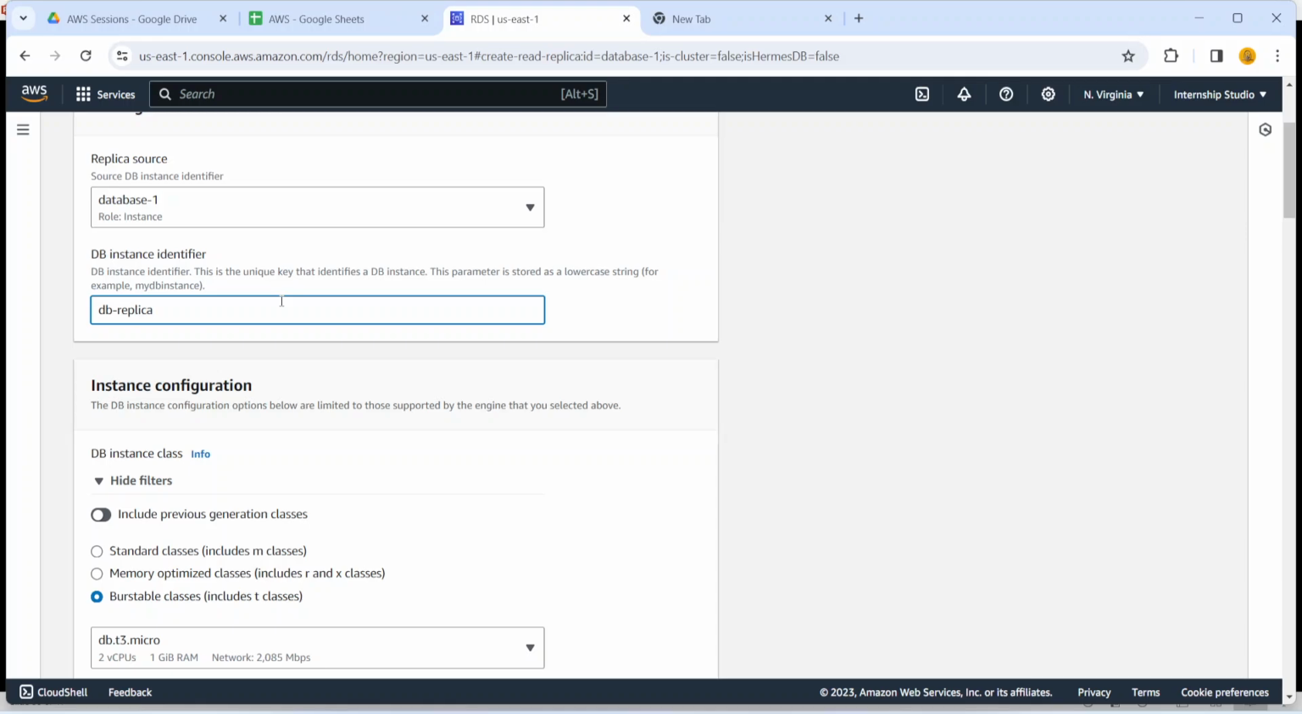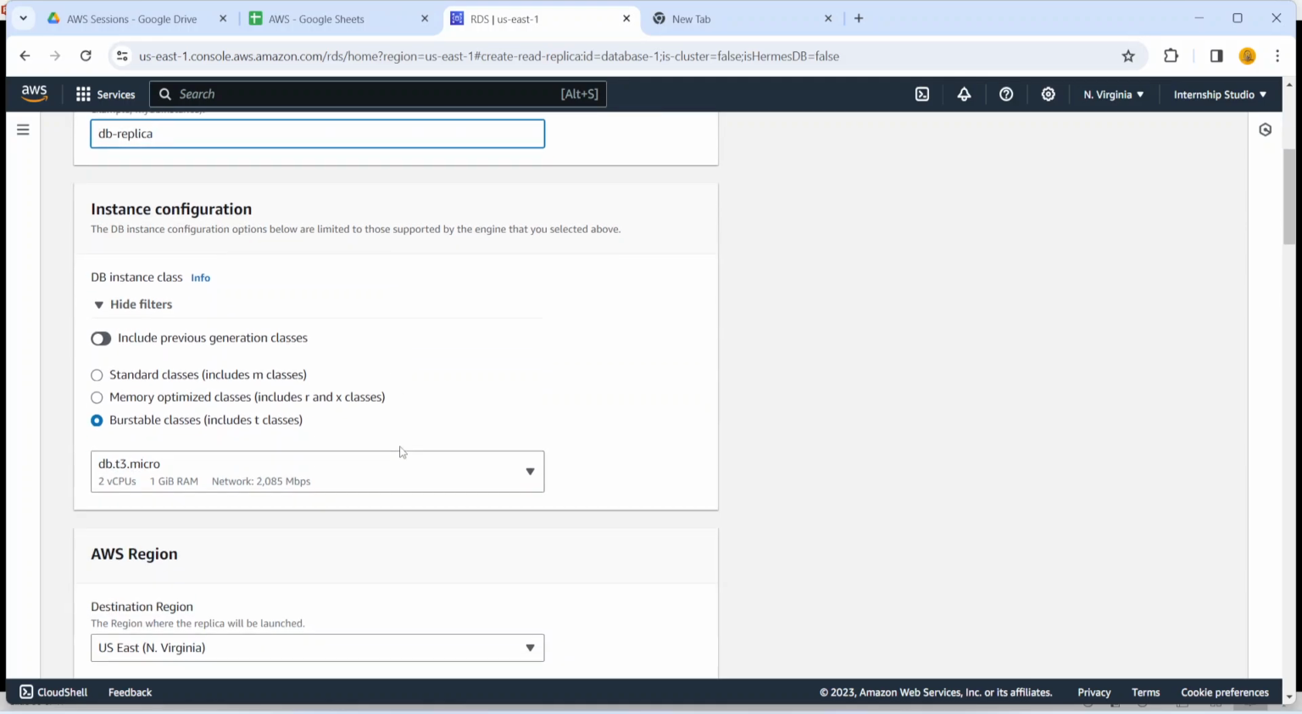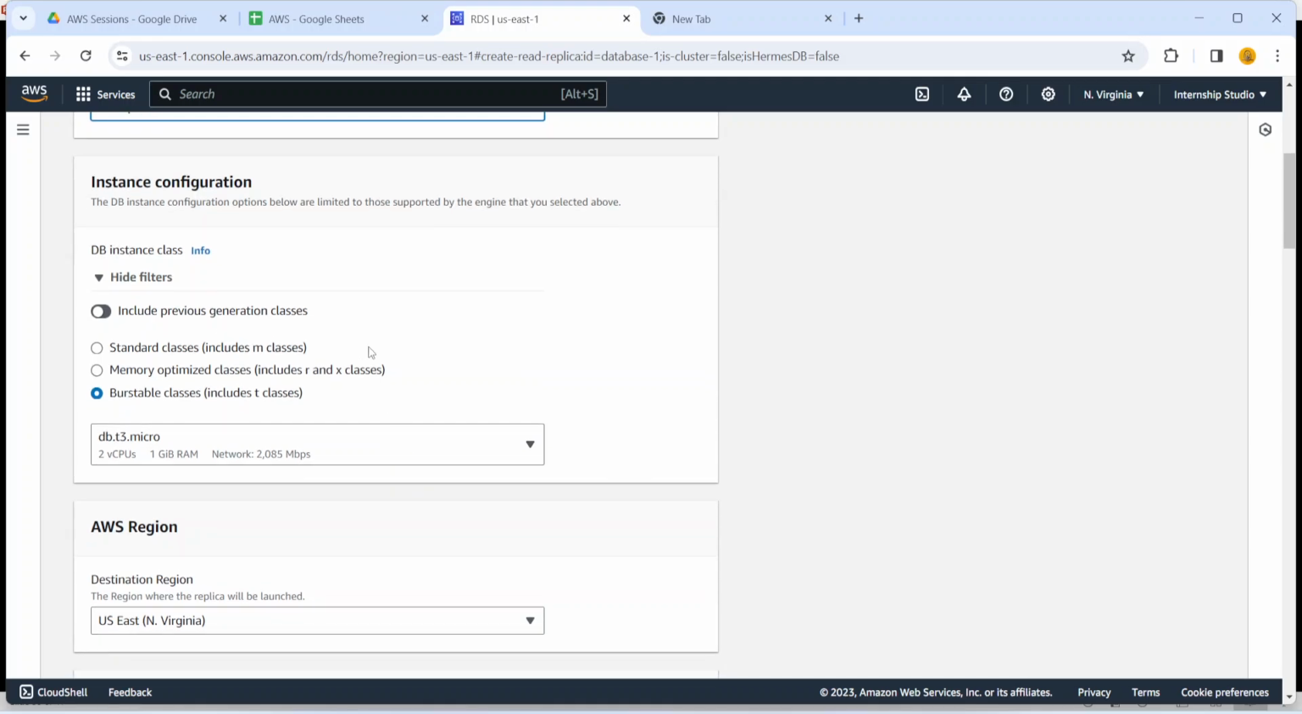You can use any of the identifiers, like for example, if you are using it in an enterprise environment, like production replica or development replica or testing replica, you can name it accordingly according to your needs. Next we have the instance configuration. So what types of storage classes to use, whether we need a standard class or memory optimized class or burstable classes.